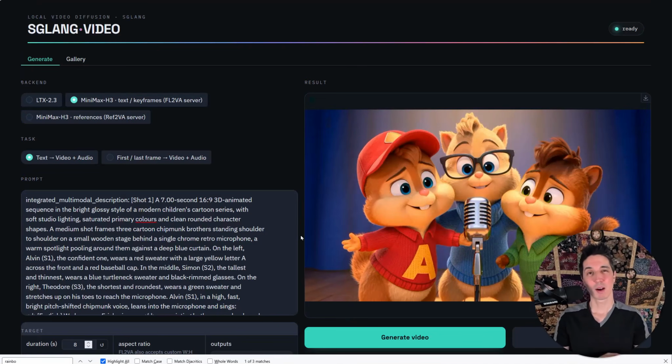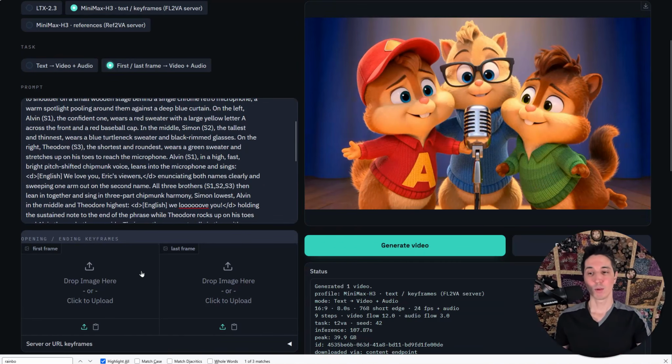And under the same model, you can again do first and, if you want, last frame to video. So that is where you supply the first frame and optionally the last frame, give it a prompt, and it will start the video using the image you uploaded. For me, this is one of the most exciting use cases.